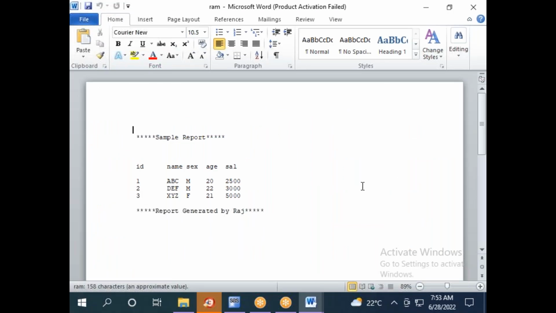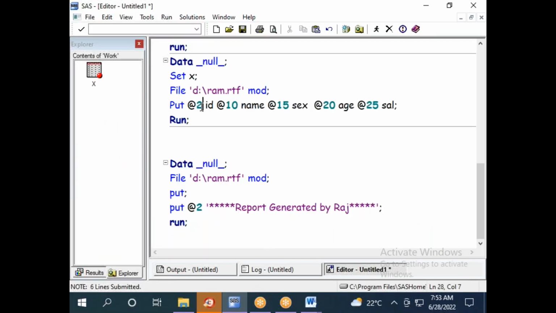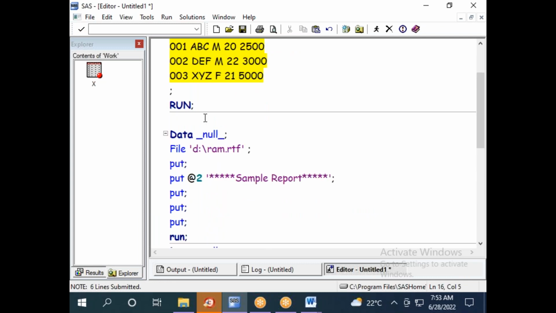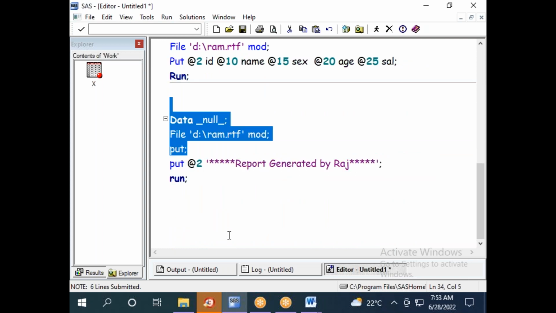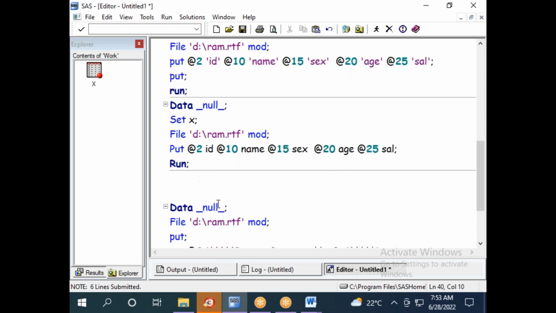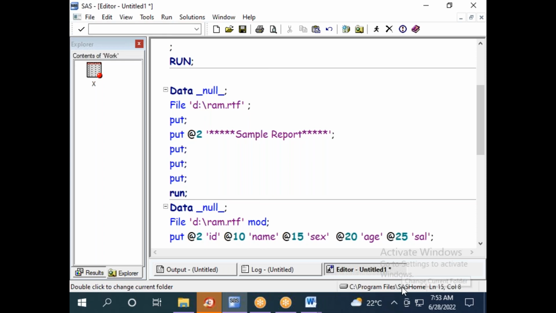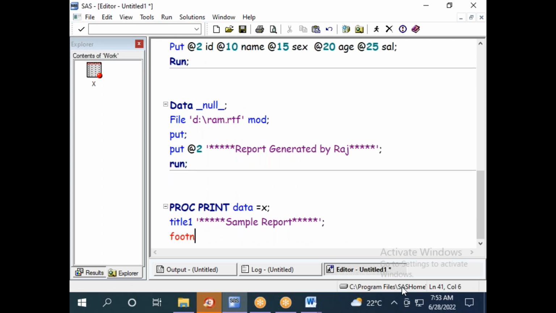You got your report, right? In a data step, you have to follow 1, 2, 3, 4. The same concept I can do in a simpler way, using a proc step. Proc print data=X; title 'sample report'; footnote 'report generated by Raj'.